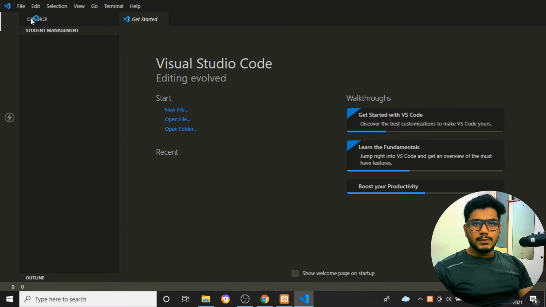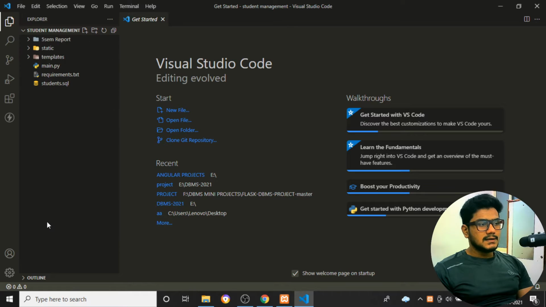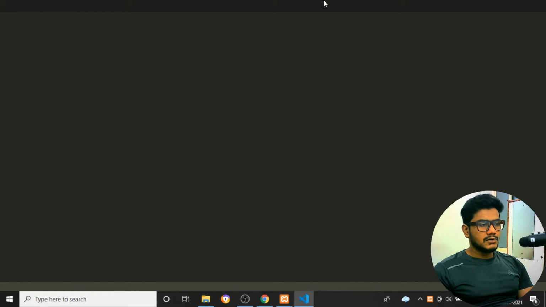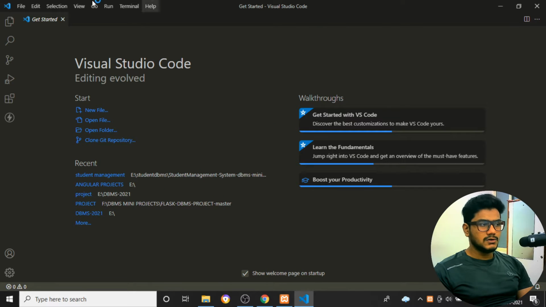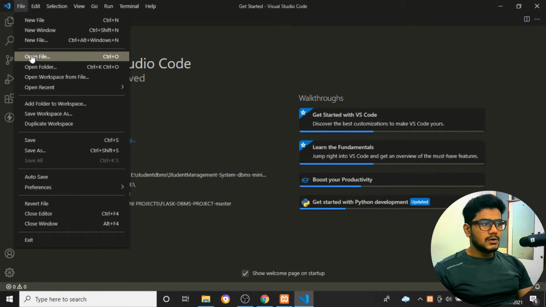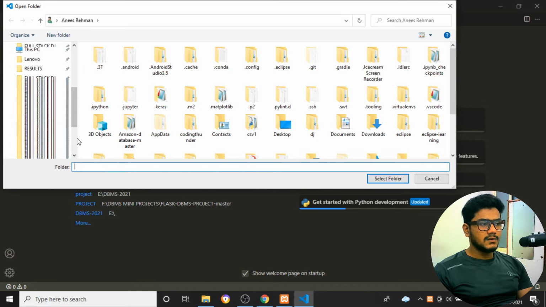After opening it, if you have any folders open, I'll close the entire folders over here, so it will be completely new for you. It will look something like this, completely like this, the UI design opening like this. You can click on file, then open folder, click on open folder, then go to the exact directory where you have pasted it.